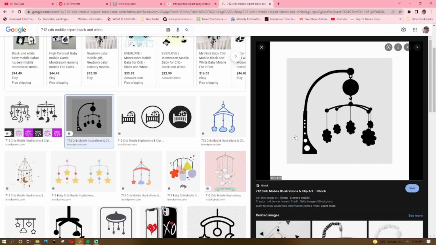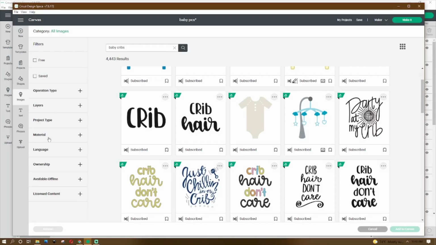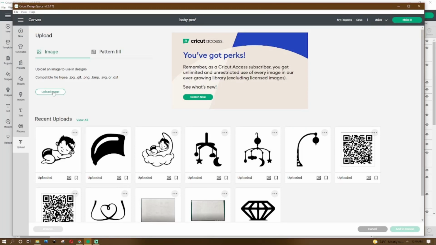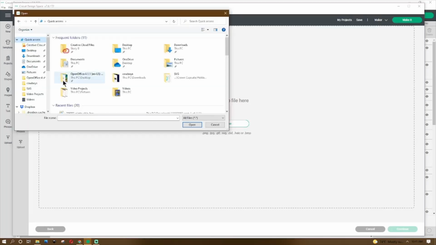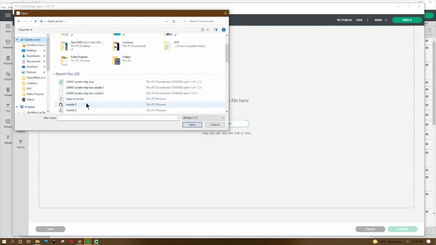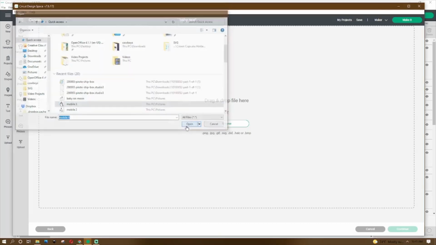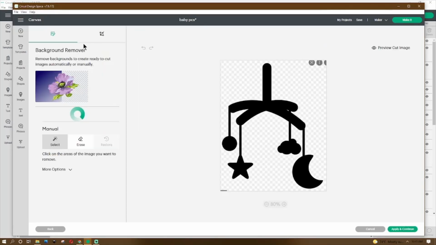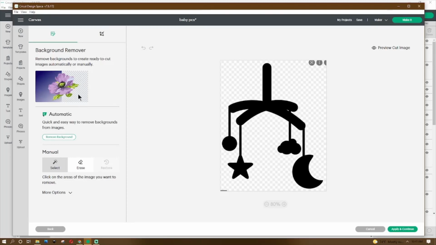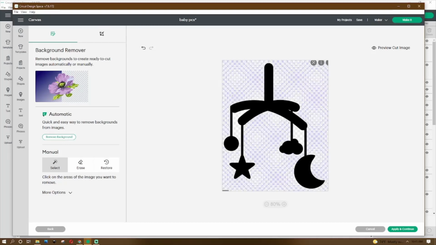So once we've saved both of these pieces, what we're going to do is jump back over to Design Space, go to Upload, and then once we're here, we're going to click Upload Image, and then we're going to click on Browse, and I always save mine and click on Quick Access, and then I'm going to click on what I saved it as, Mobile 3, and then we're going to click it, and it's going to come here. Now I always use complex, so let's click complex. And if you have removed the background, go ahead and use that.